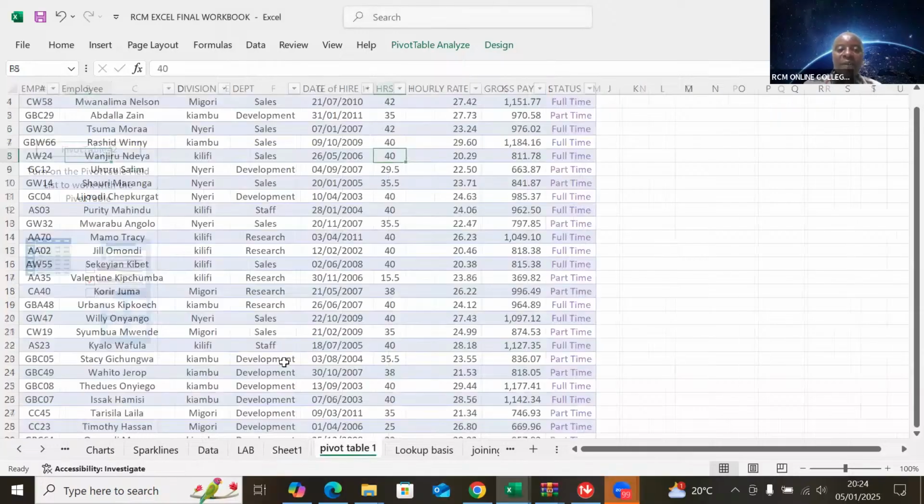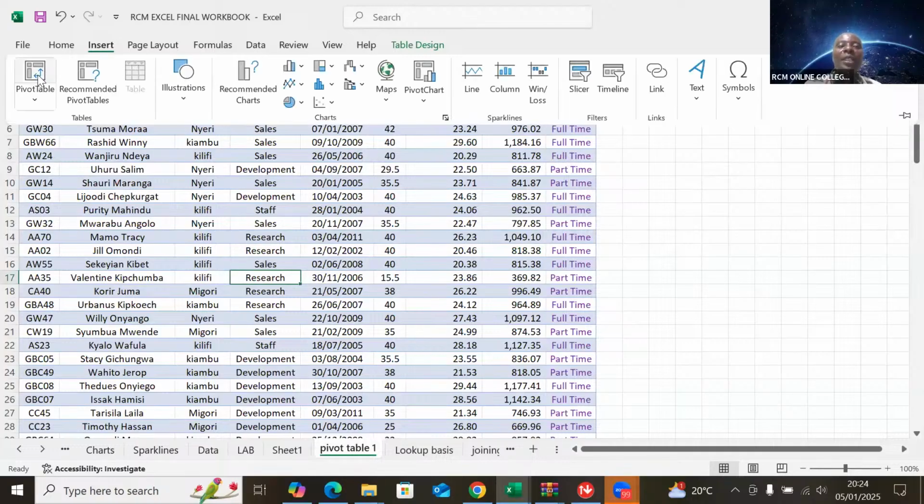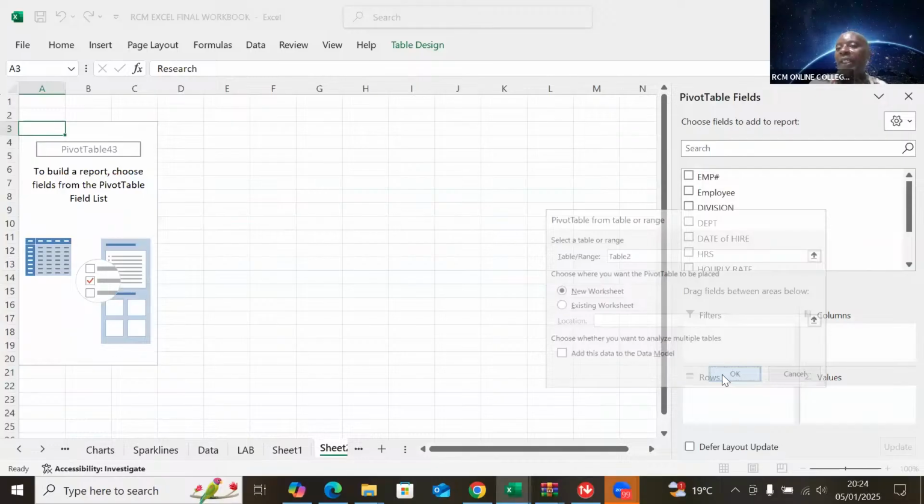What have we done? Just anywhere here, click inside here. Tell us that you are inserting. What are you inserting? It's a pivot table you are inserting. And then, of course, ladies and gentlemen, you are saying you want a new worksheet. You're simply telling us okay like that.